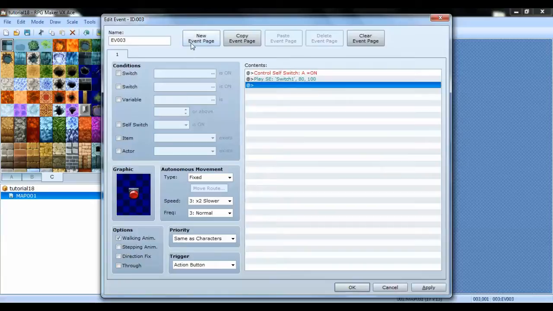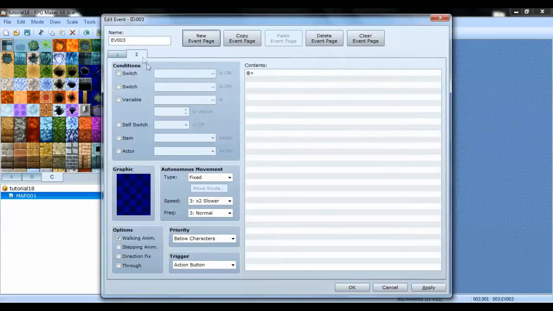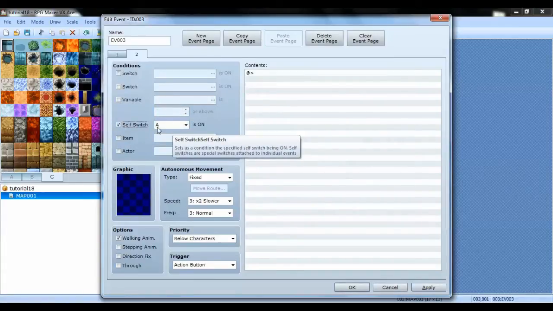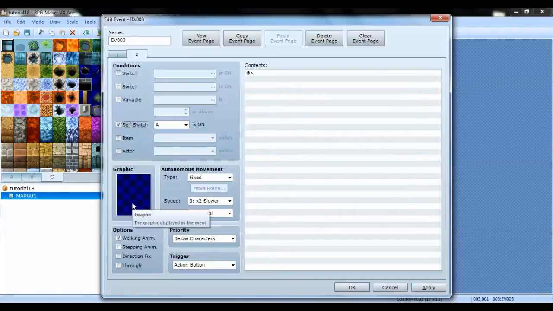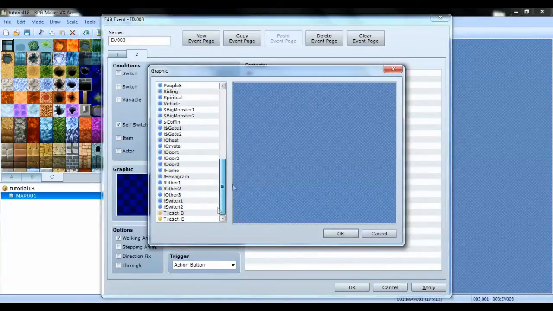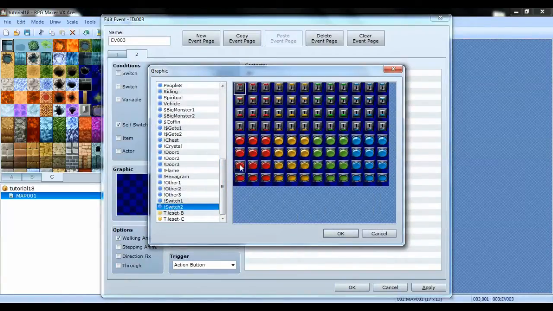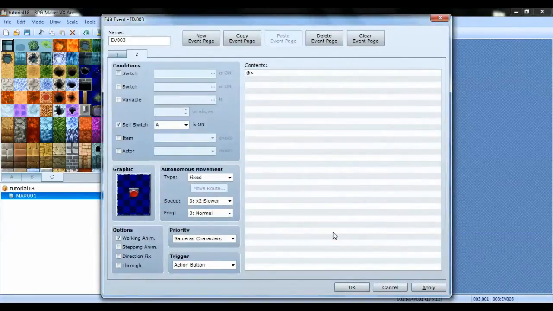Okay. Now we're going to create a new event page, and that only applies when self switch A is on. So this is going to be the button actually pushed. The first thing we have to do is go to the graphics, go down here to switch 2, and pick this one, or you can pick the bottom one, it doesn't matter. Just something that visually shows the player that the button's been pressed. Okay, so we'll do that.